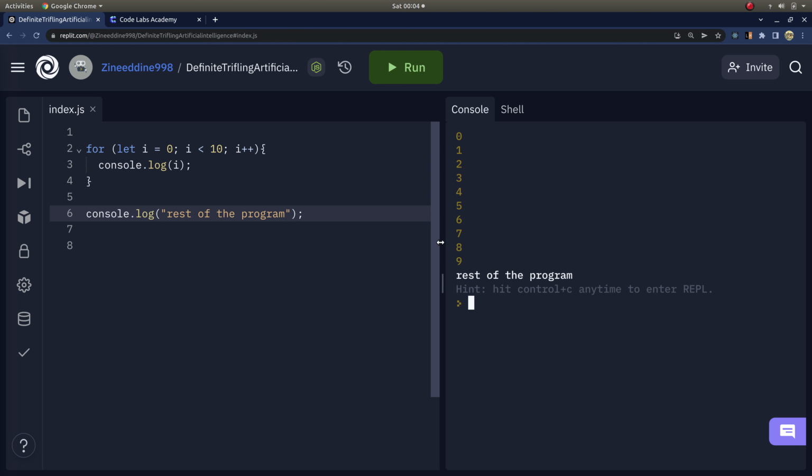And as expected, we get the values of I. So the first one is 0, 1, 2, 3, until we reach 9. When we reach 9, I gets incremented once again, so it will be 10, but we won't execute this code block since we reached the exit condition. And then we execute the rest of the program.